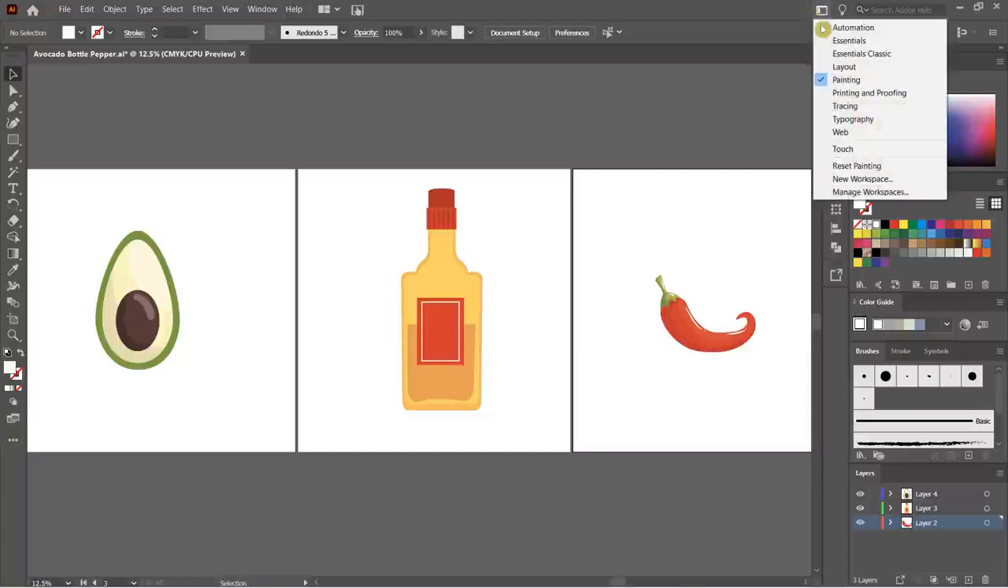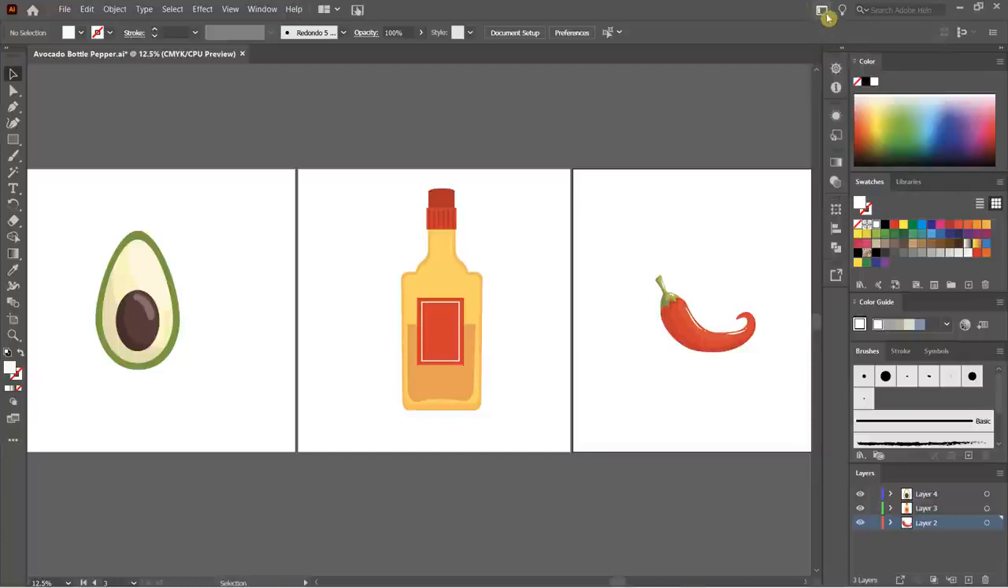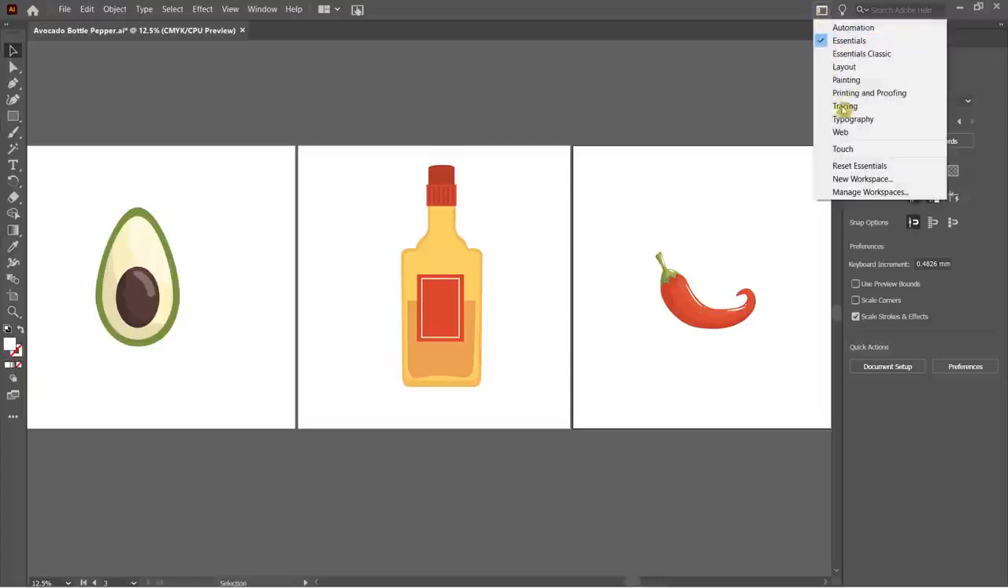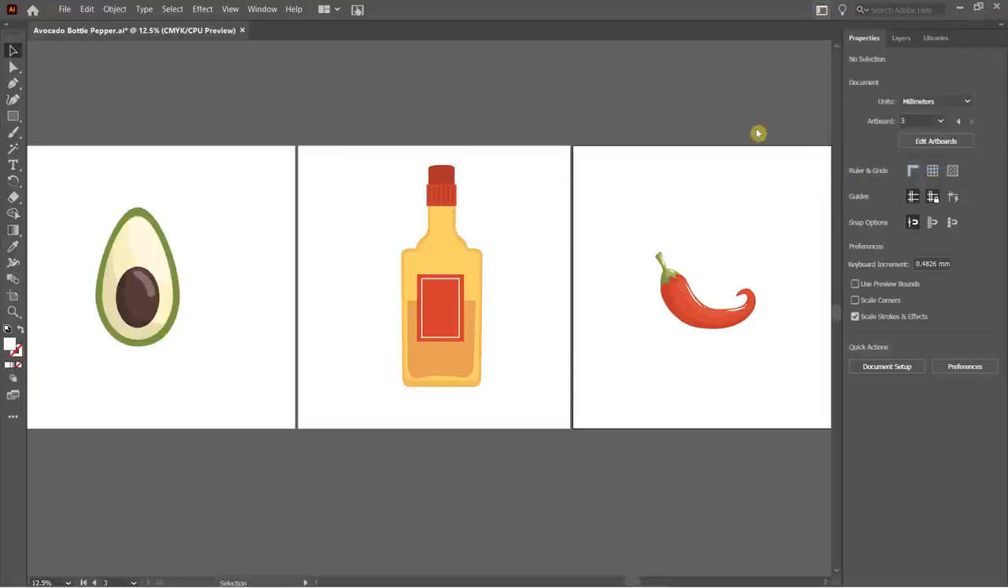What I'm going to do now is I'm going to go right back to Essentials. And I'm going to click on that again. I'm going to say Reset Essentials in case I've made some modifications to that. It is all set back to where the default is.